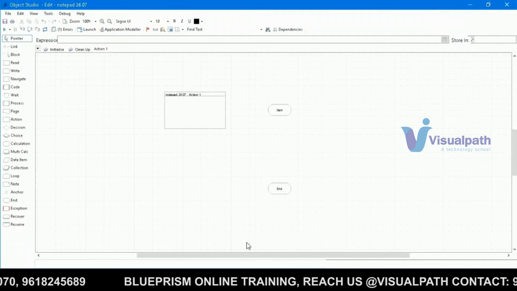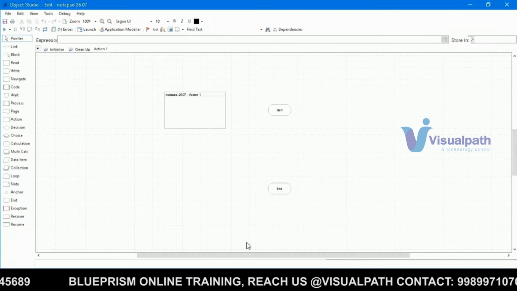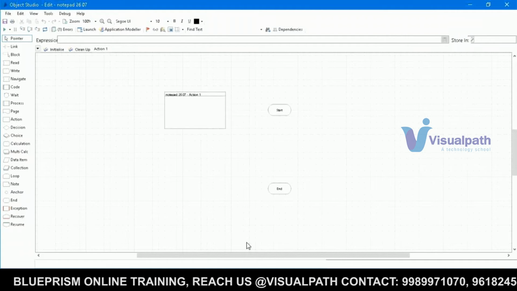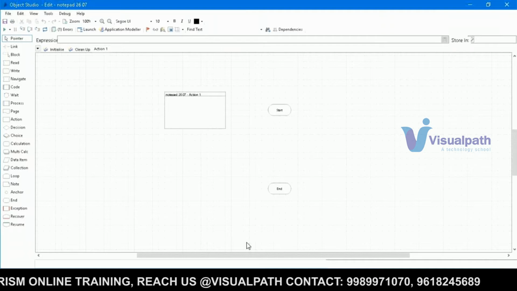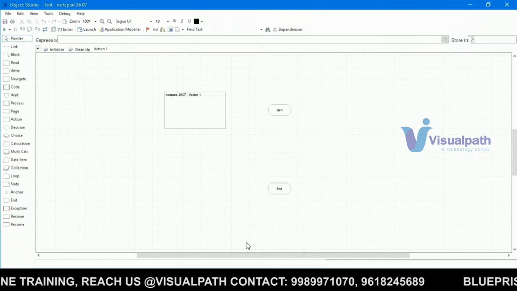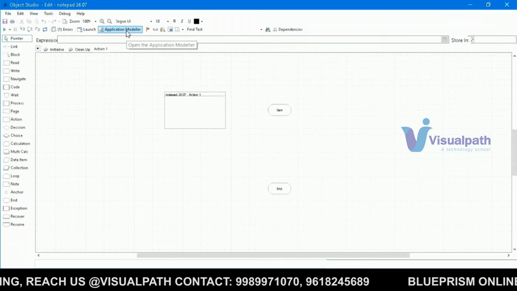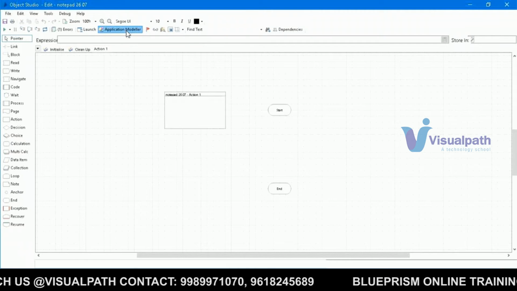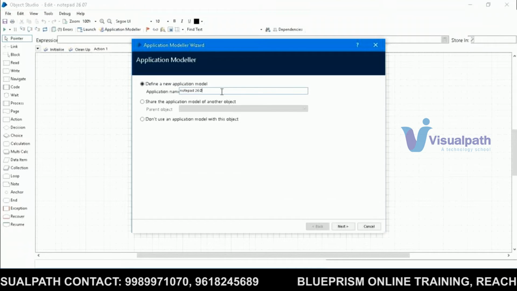To launch any application, the basic thing you need to know is where that application is present. If you're not aware of where the application is present, nothing can launch, not even Blue Prism. So you need to specify the application's executable path in the business object to make that launch possible. Where do you specify the exe? In the application model. The application model is nothing but a mediator between the application and Blue Prism. So open the application modeler. My application name is simply Notepad.